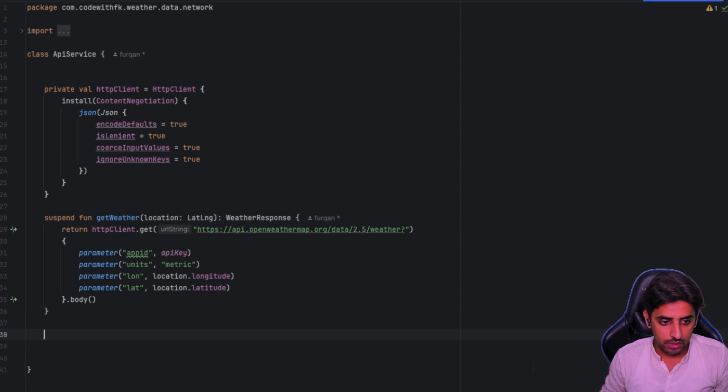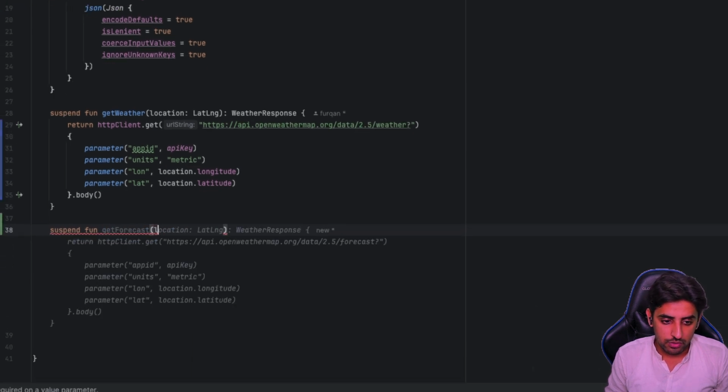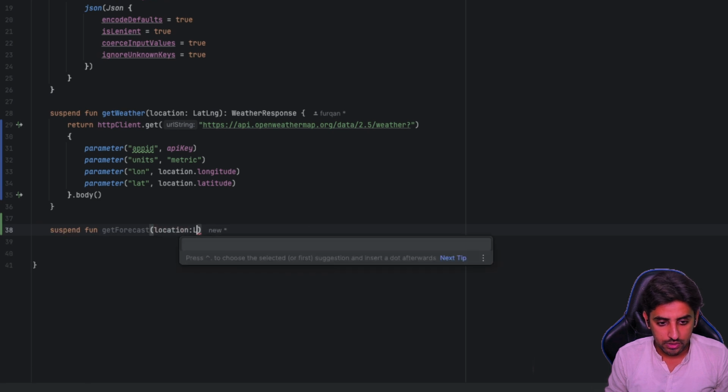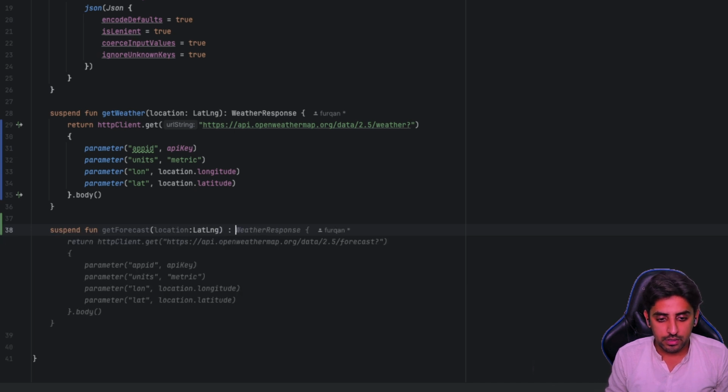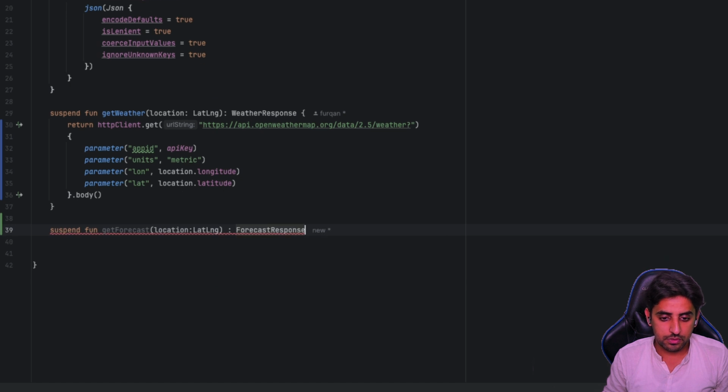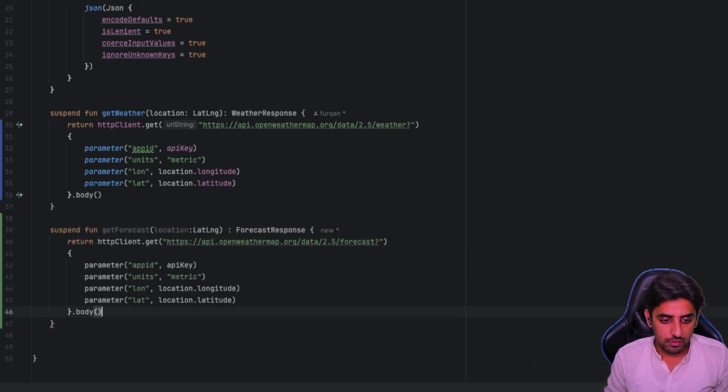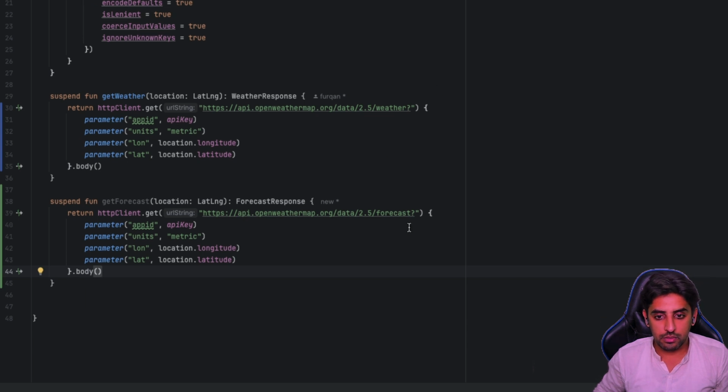Now the second thing I'll do is create another suspend function, and that is going to be getForecast. Okay, and it will also contain location and lat long, and it will return the forecast response to us. It's going to be the same thing, but the only difference is that it will contain a forecast. The REST API key will be there, units will be there, latitude and longitude will be there the way it is. So that is the one that is going to give us the results we want.